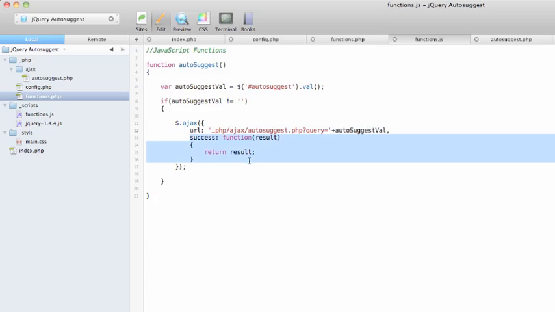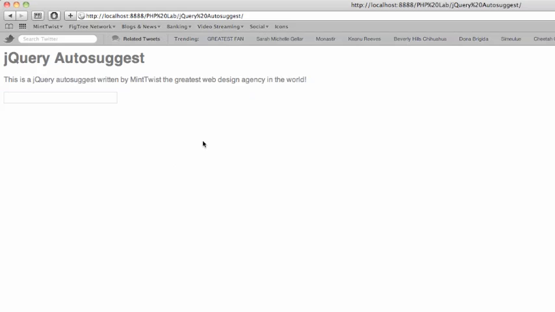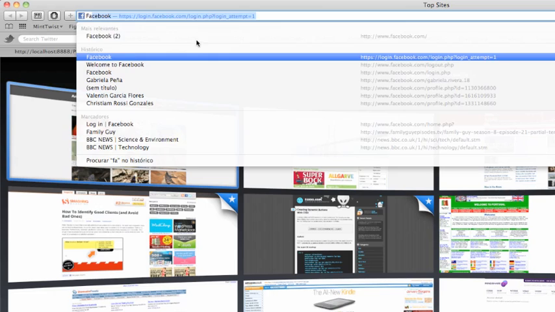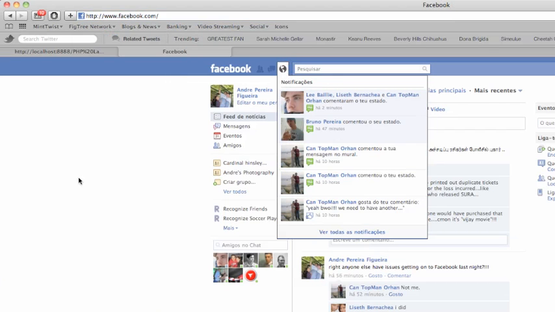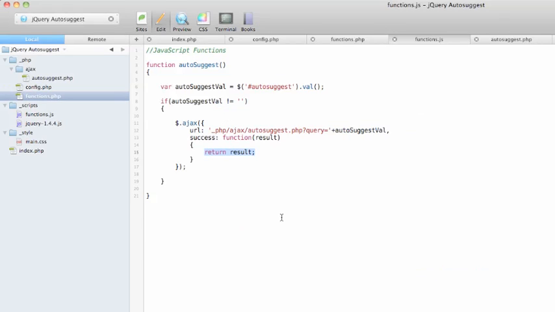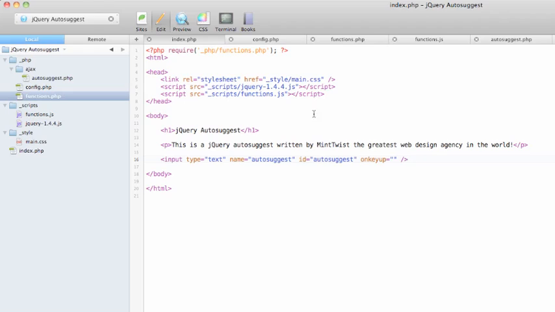Right, next, on success. What do we do when this function succeeds? We have the results, but there's one final step to actually getting it on the screen. Like so. Let's do it. So, this is just JavaScript from here on in.